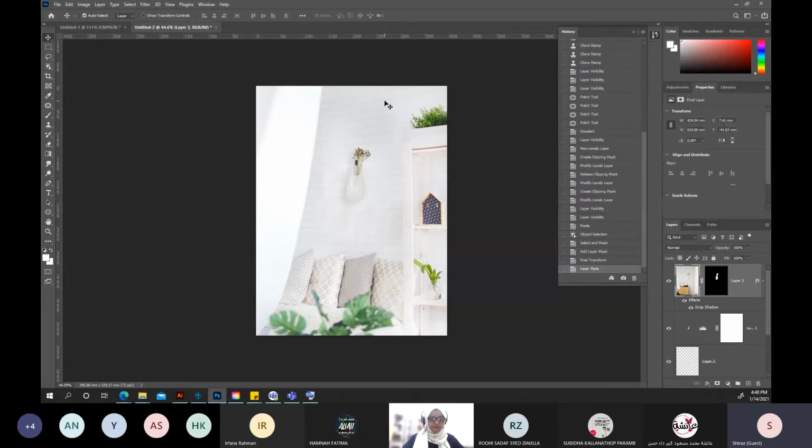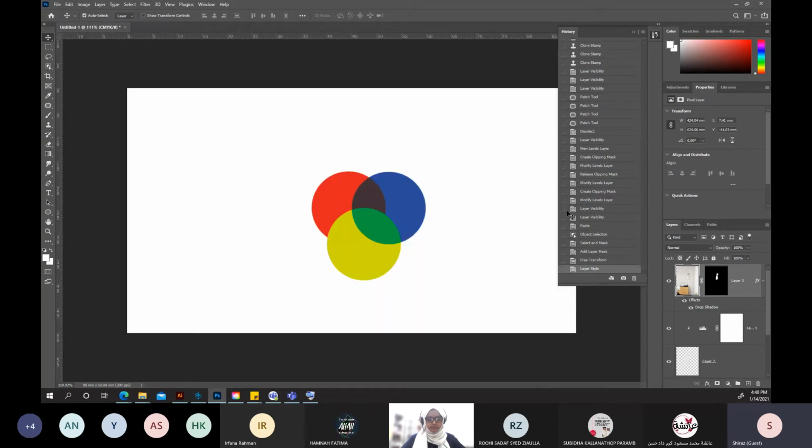Like this, you can make things. It's totally up to your visualization, how you are thinking, how you want to make the stuff, and how creative you are. So yeah, this is the thing, removing and adding objects in pictures.